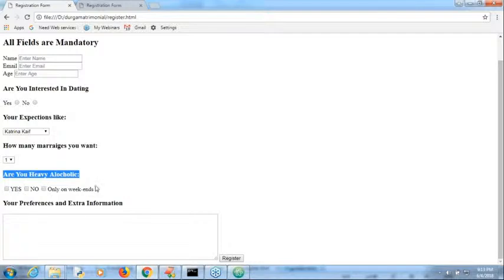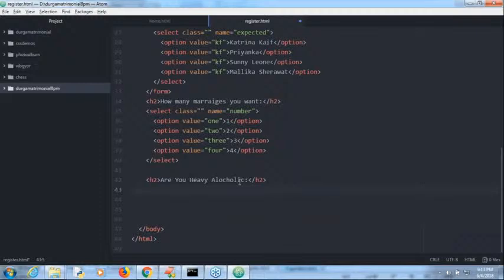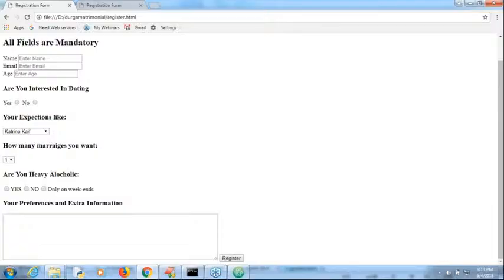Yes, no, or only on weekends, something like a checkbox. How can you do that, sir? Can you please guide? Input type is equal to checkbox, like this, right? First yes, no, and then only on weekends.